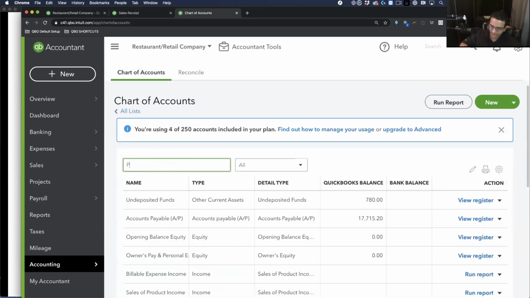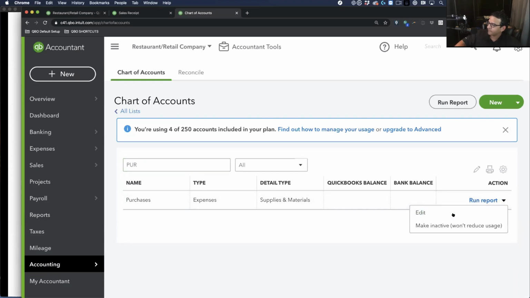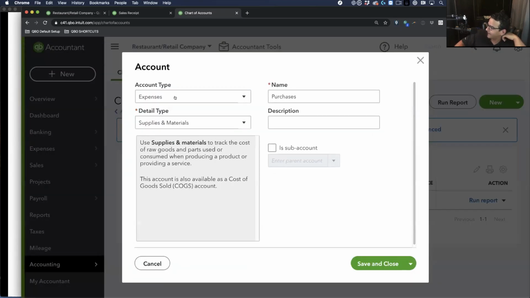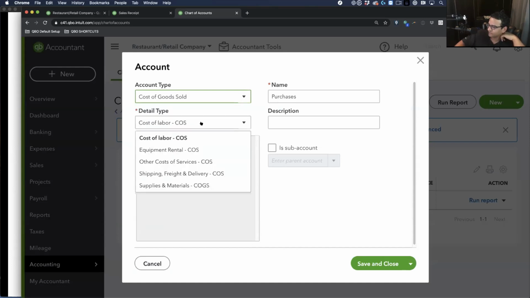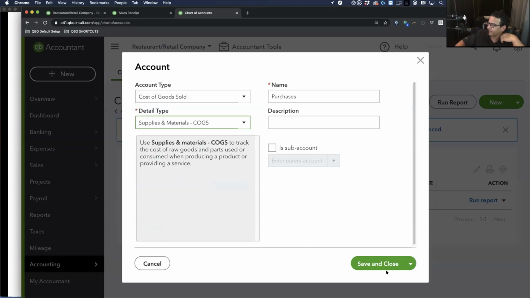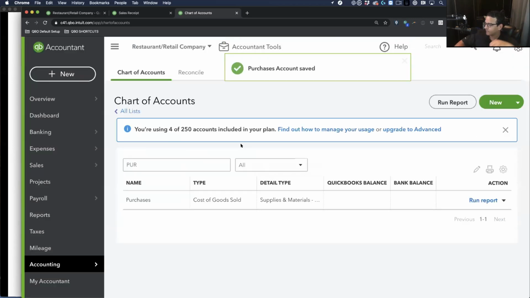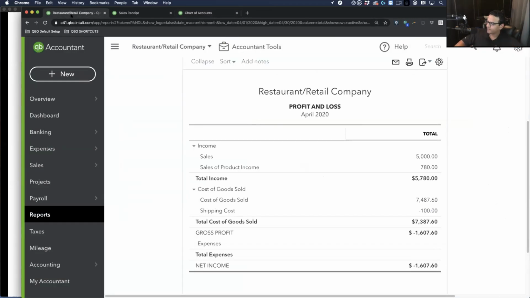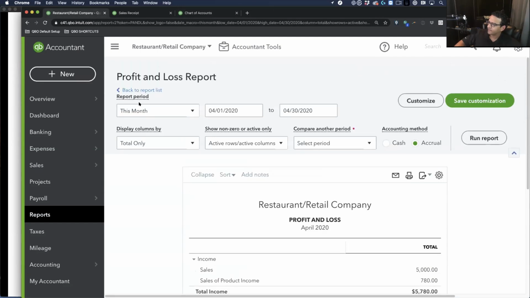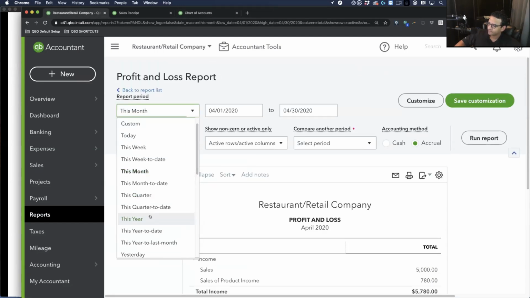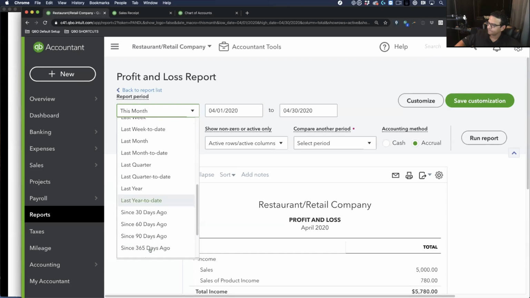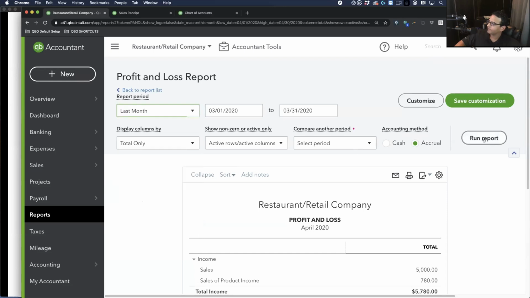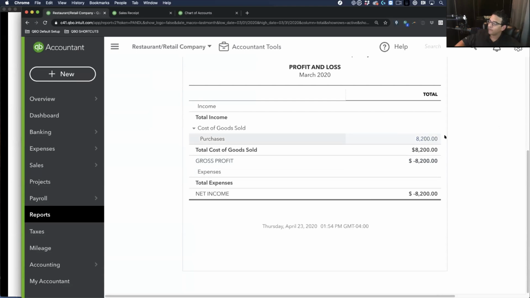I don't understand why the default chart of accounts in QuickBooks has purchases as an expense and not a cost of goods sold. Just really bad design from the QuickBooks people. They need to hire more accountants, I think, to help them with this stuff. All right, so let me do this last month, run report. So my entire purchases go to purchases, which is a problem, right? Because I need to know what's in my inventory. This is going to skew all my numbers.